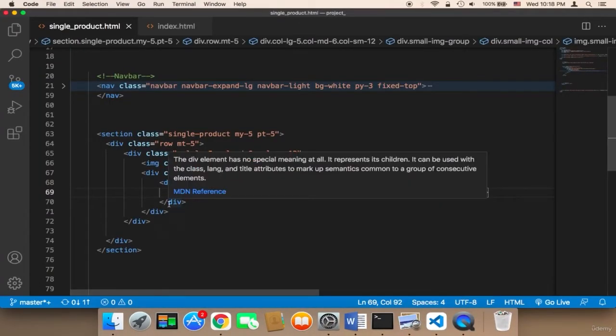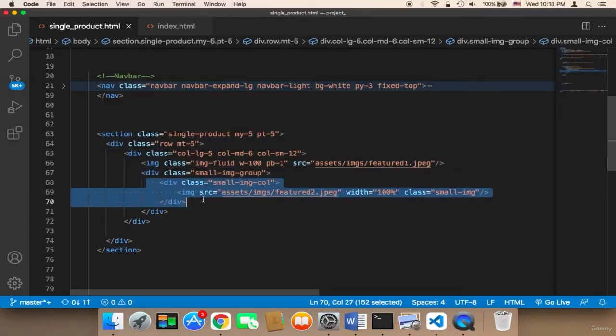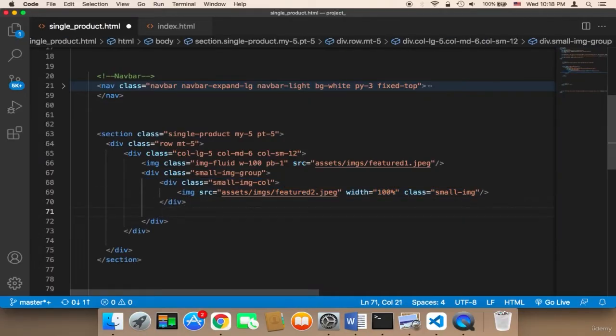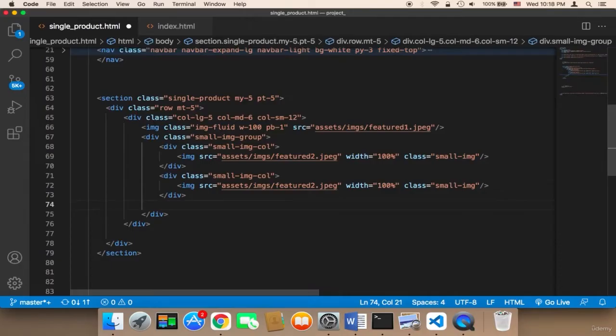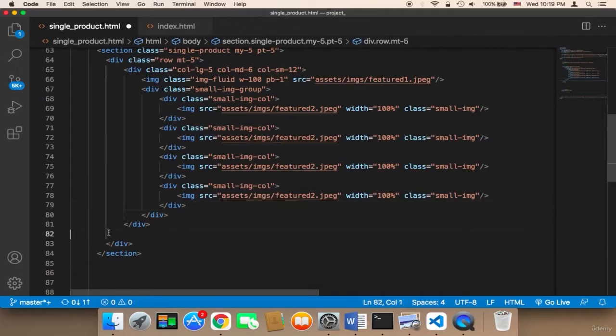So what I'm going to do is that I'm going to copy this section, this div. I'm going to copy this div, and I'm going to paste it 4 times. I'm going to copy this, and inside the same div here below this, I'm going to paste it 1, 2, 3. So we should have 1, 2, 3, 4. We should have 4 divs like this.